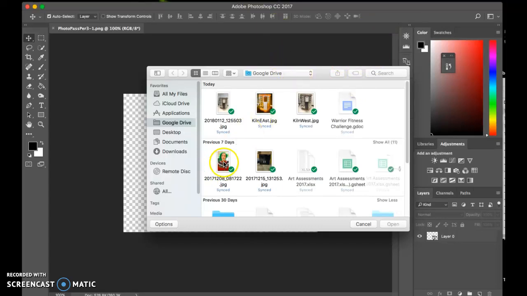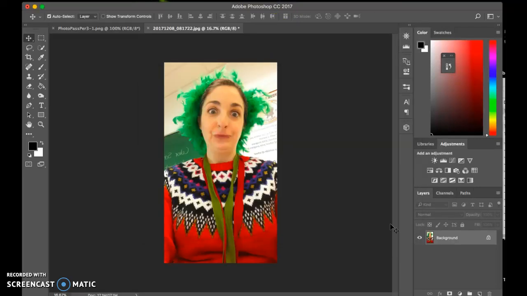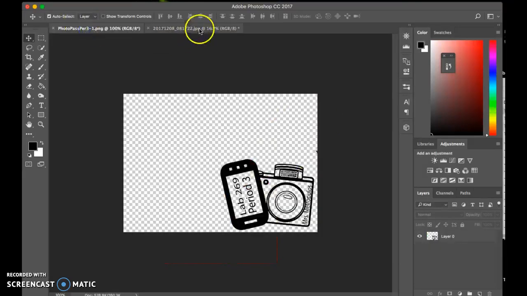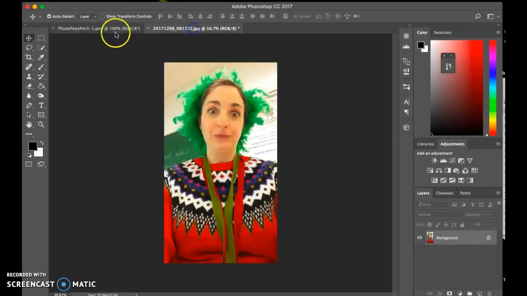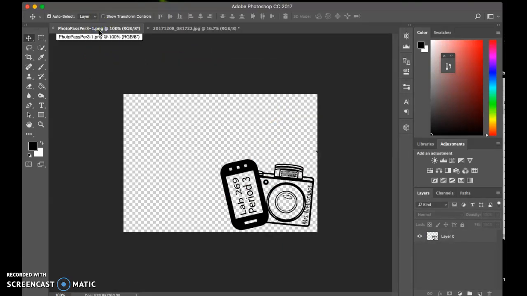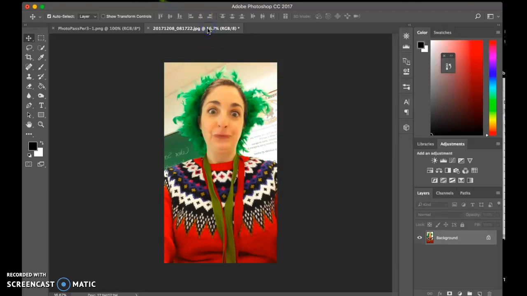All right, I am going to open a very goofy image of me. So open that, and now it looks like my Photoshop project disappeared, but it's actually in tabs. The new Photoshop works in tabs. So what I need to do is I need to have this image move on over to my Photoshop pass image, because this is sized the way I want it, and the other image is not. So I just have to get that over there.